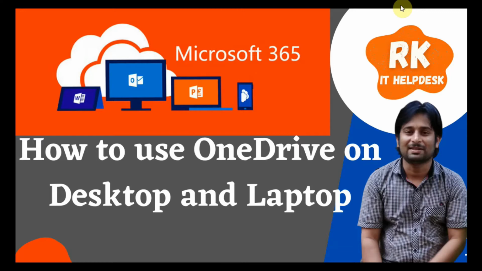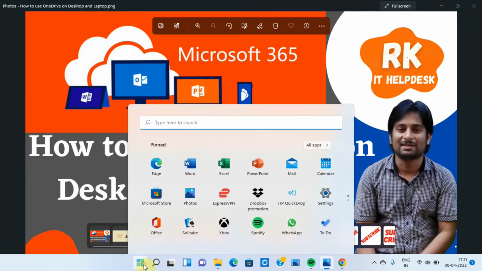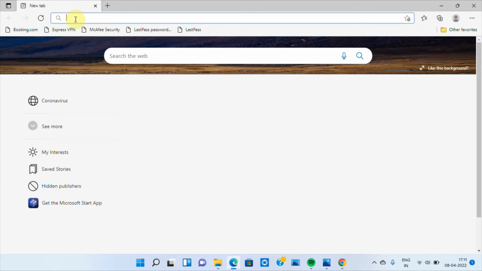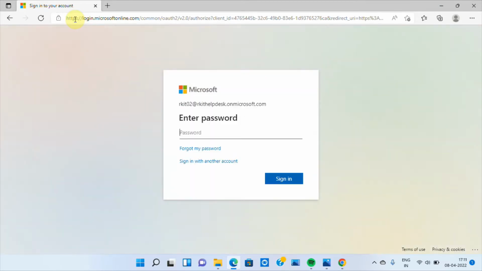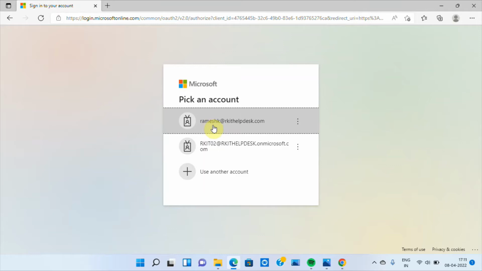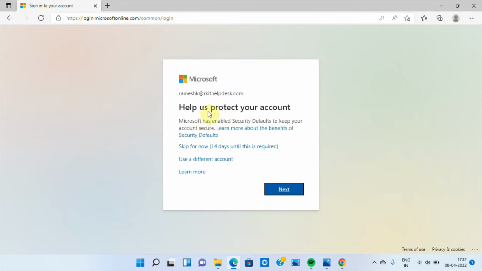Okay, we'll start the session now. Open any browser and open office.com. I will go with switch user. I want to use rameshk@rkithelpdesk.com. It is asking to use multi-factor authentication. I will go with skip now.